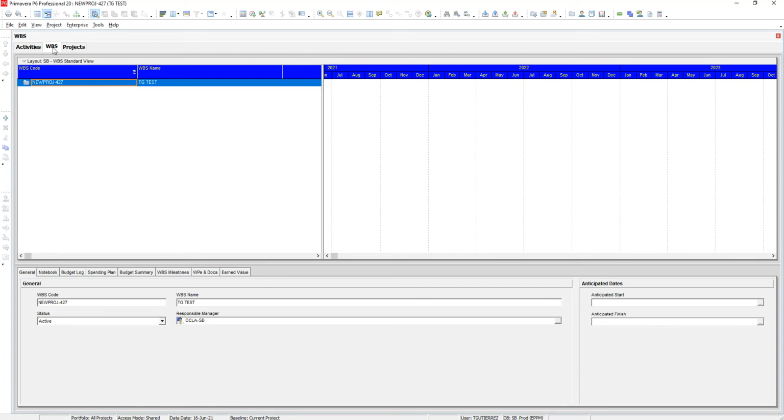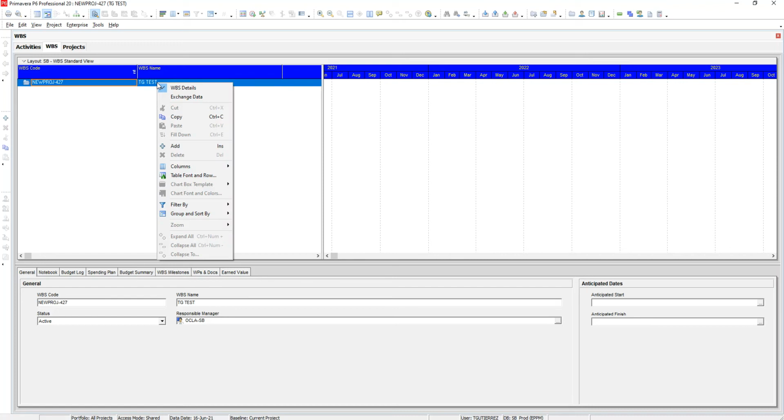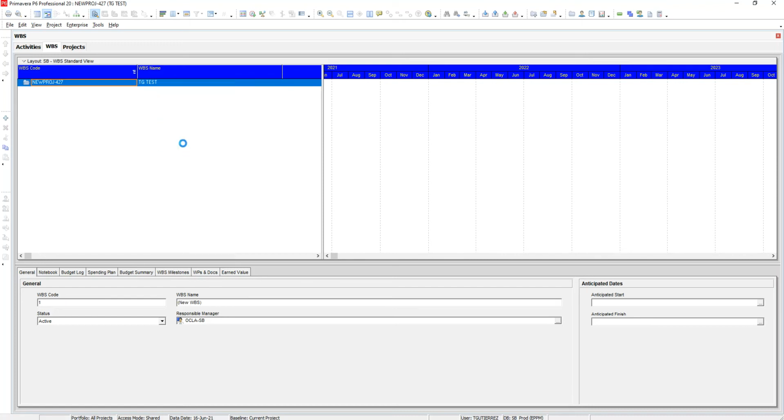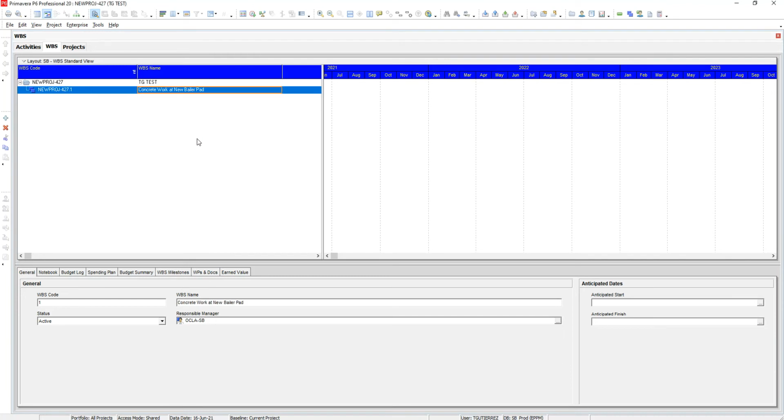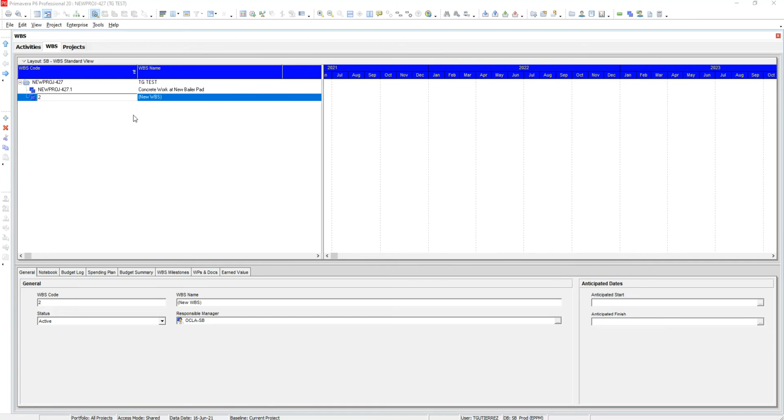WBS is work breakdown structure. It's how you organize a schedule. So you right click, you add, boom, it creates a new one. And I'm going to copy from the Excel file: concrete work at new baler pad. I'm going to create another one. All right, so I created another one. I'll copy the text from the second section, pasting it. So now we have the two sections.